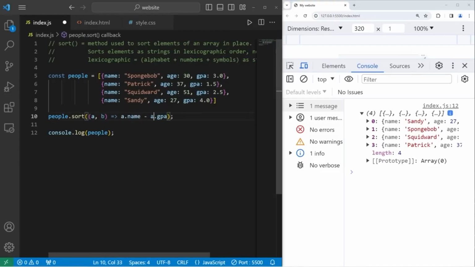A.name minus B.name. We have SpongeBob, Patrick, Squidward, Sandy, but that doesn't seem to make sense. These aren't in alphabetical order.